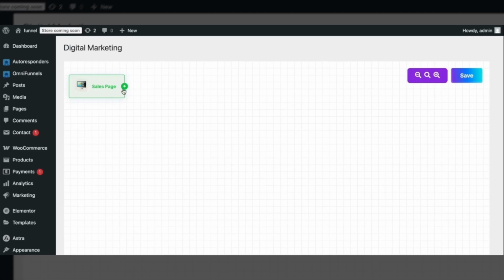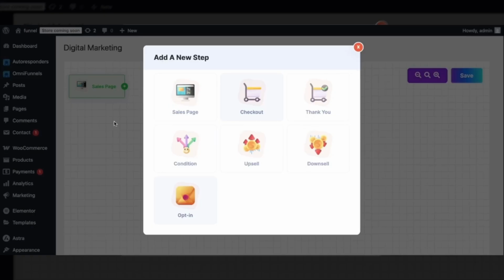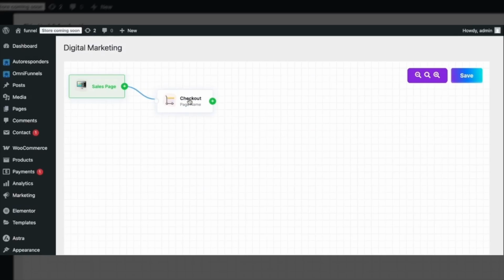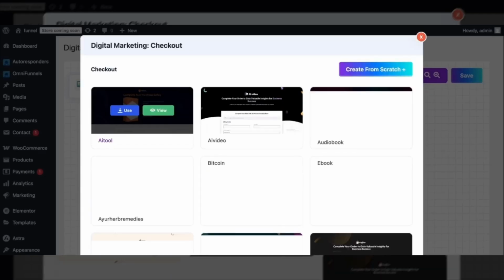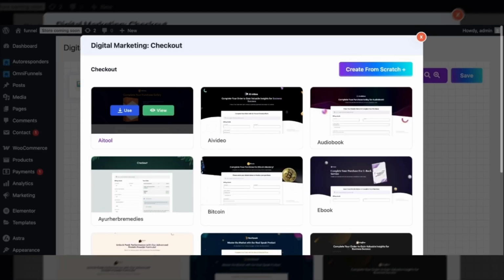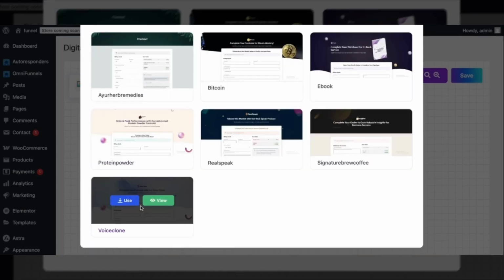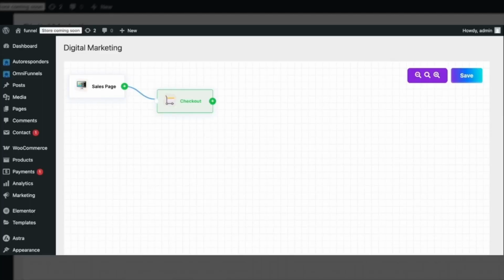Now we will hit the plus icon to go to the next step. With the sales page you can connect either the checkout page or the opt-in page. So let's go to the checkout page, and again here we need to design the checkout page. You can either go with scratch or select the pre-provided one. I am selecting the pre-provided one, as I did for the sales page.